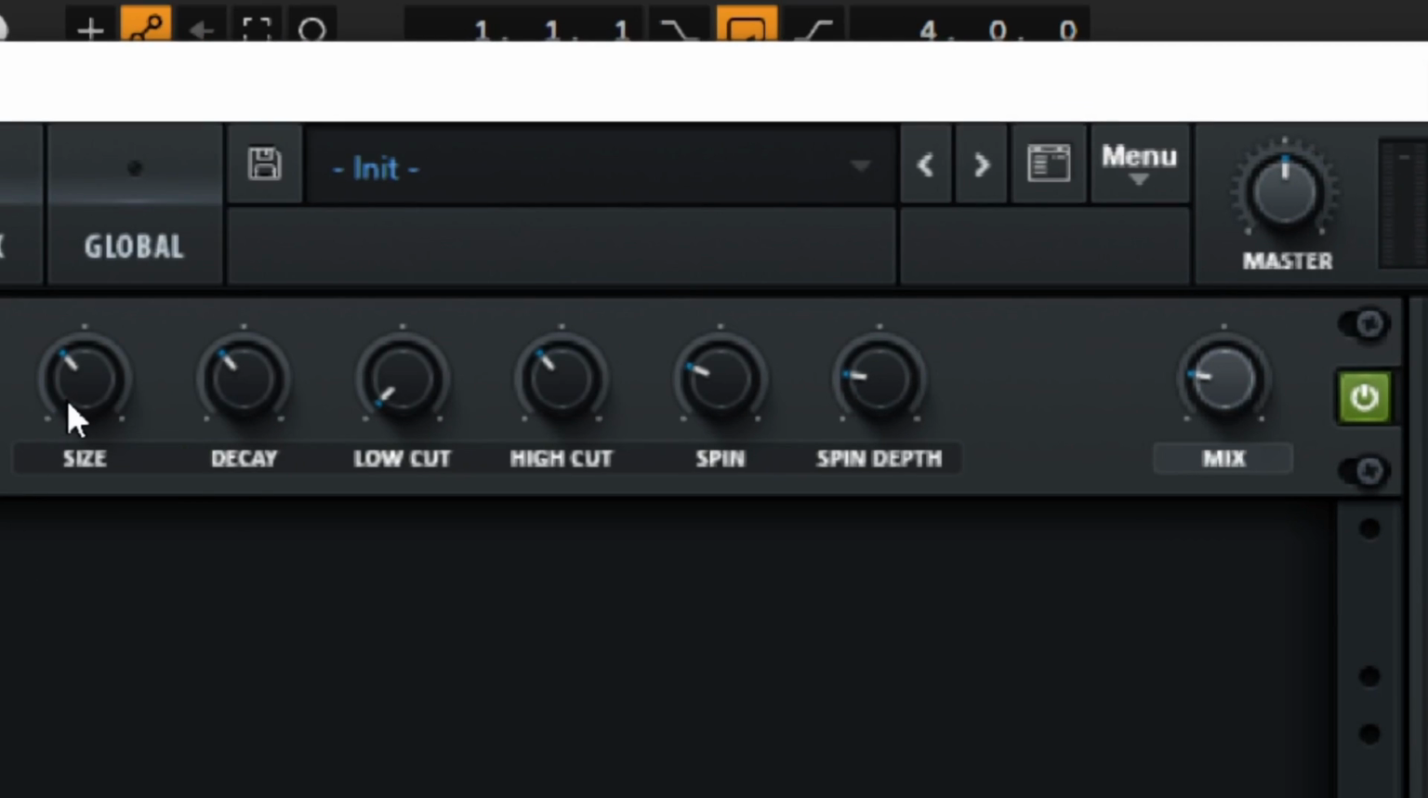I will set the size and decay parameters now. The size tells the character of the reverb, while decay makes the reverb longer or shorter. Also in practice, these both knobs have an influence over the reverb's overall length.